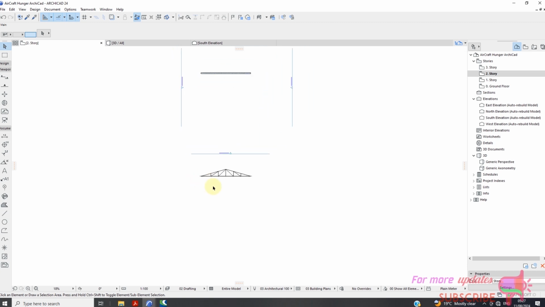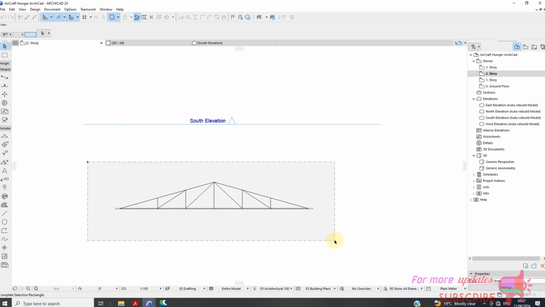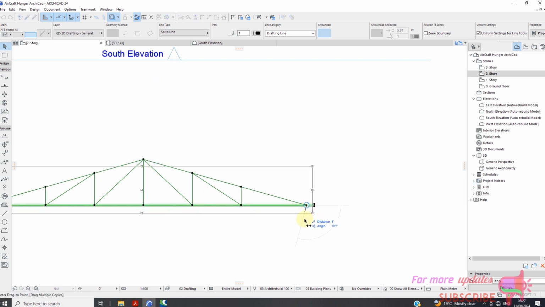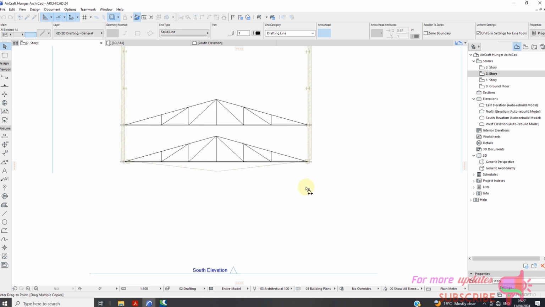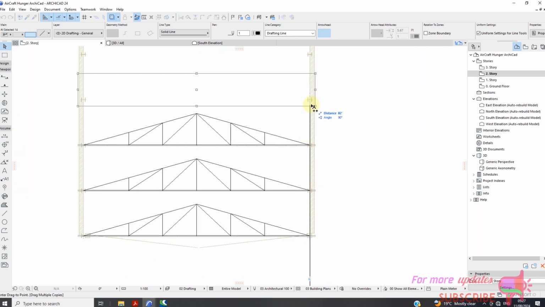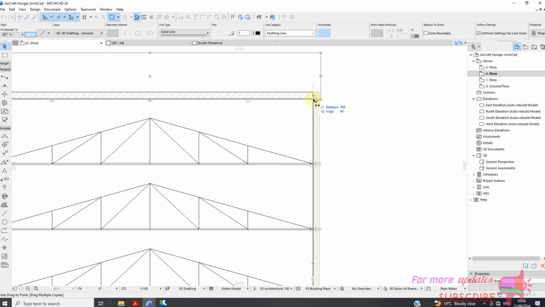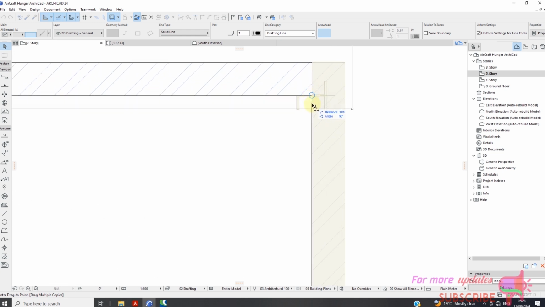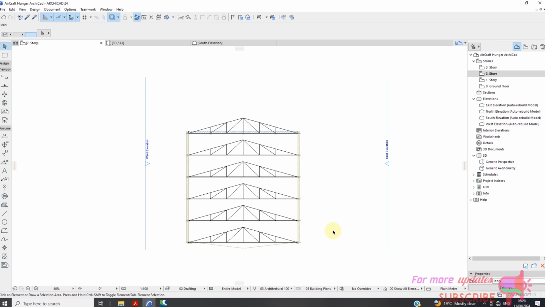Now this time, go back to story 1, show and trace reference, and go to story 2. Now move, drag multiple copies. Okay.